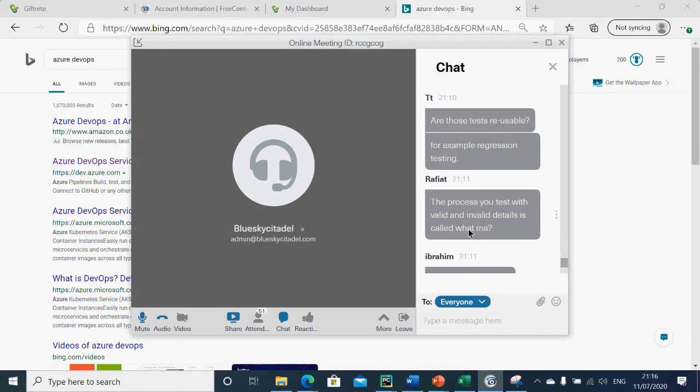The process you test with valid and invalid details is called what? Yes, those are the scenarios. So now I'm testing with valid and invalid details. They are just a scenario. The major feature I'm working on is a login feature. What do I want to do in the login? My aim is to be able to log in. So my valid is I can log in. Yes, you saw that, I was able to log in. My invalid, if I put in wrong details, I should not be allowed to log in. So yes, that is a test scenario, and each of those steps are called test steps.